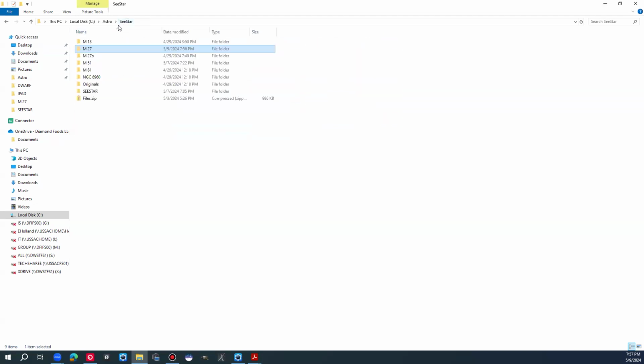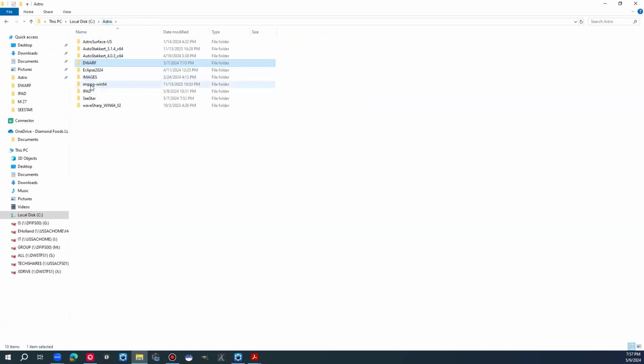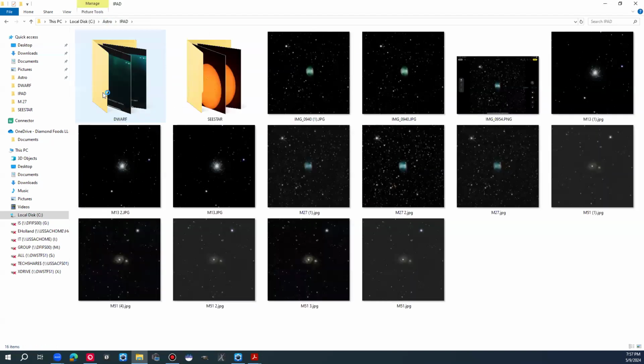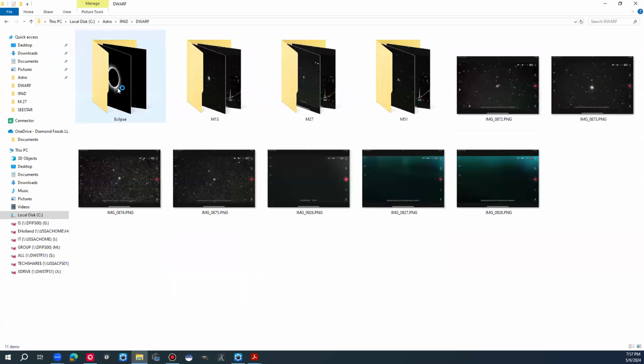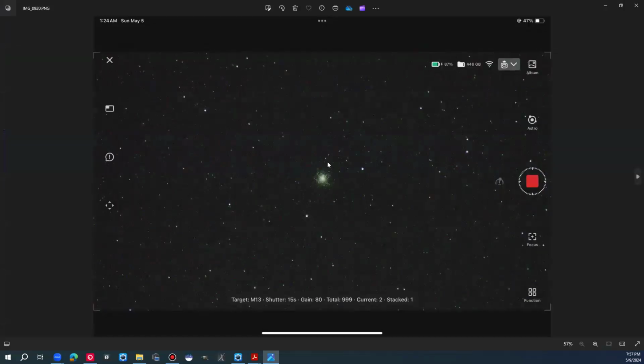Let me just hop over real quick to show you a little bit more of the images that I took from the apps. So if I come into iPad, let me come into Dwarf. Let's go to M13, for example, and just start here. This is what it looked like in the app as I was actually doing the imaging.